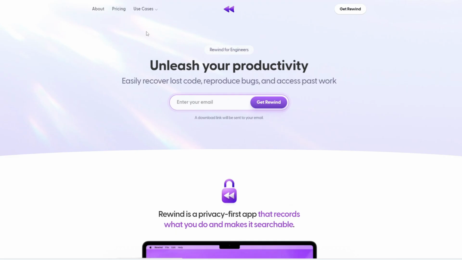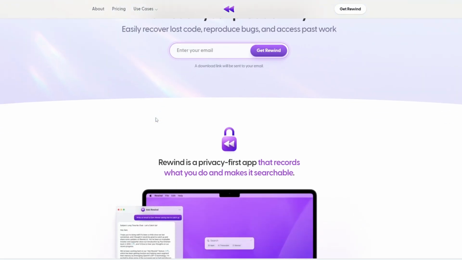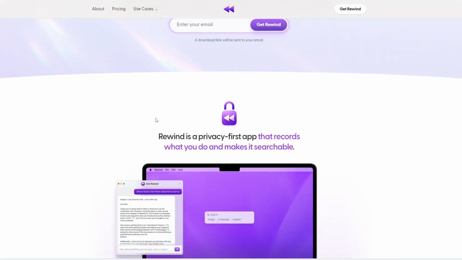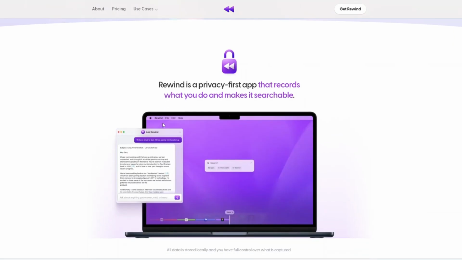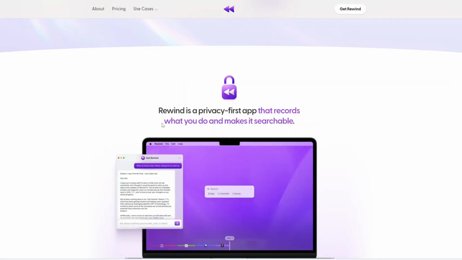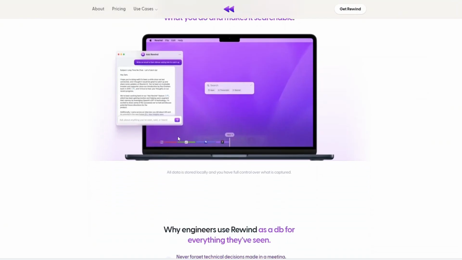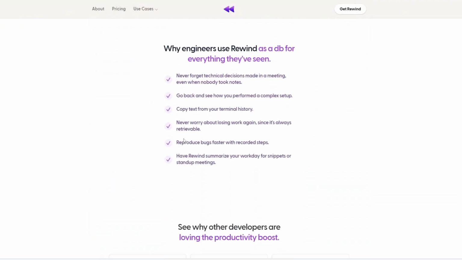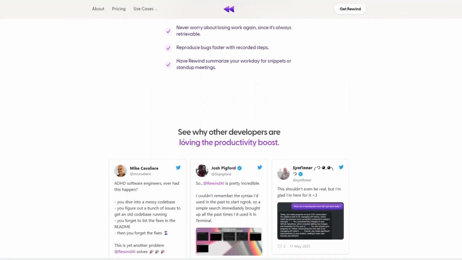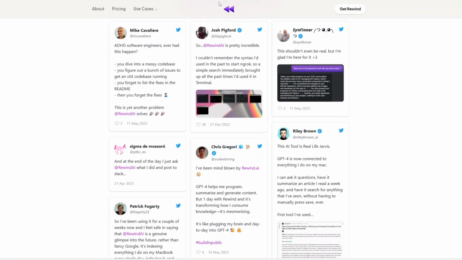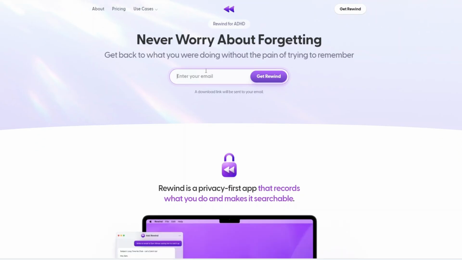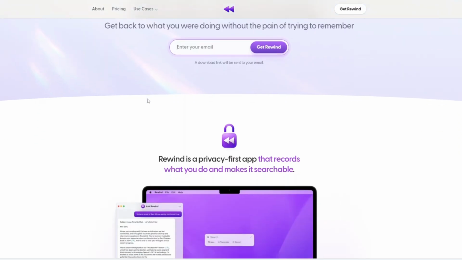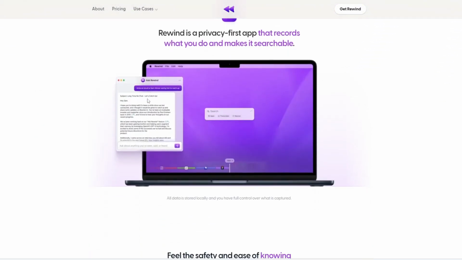Meeting transcripts and highlights. It is great for professionals who sit through long calls because you can replay or skim transcripts instead of rewatching entire recordings. Privacy by design. Rewind stresses that your information is stored locally, not in the cloud, so that you can retain control over your own data. And Rewind really helps those that have ADHD because you never really have to worry about forgetting. Get back to what you're doing without the pain of trying to remember. It notes everything for you.